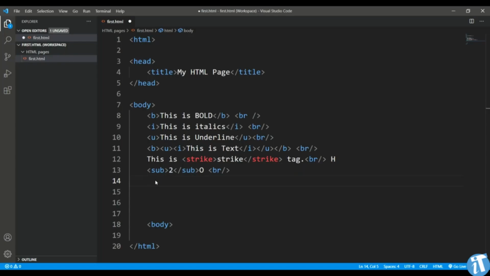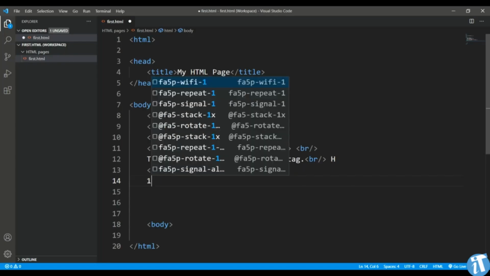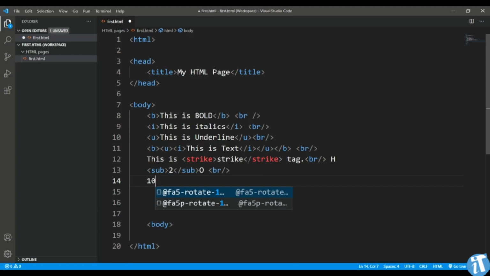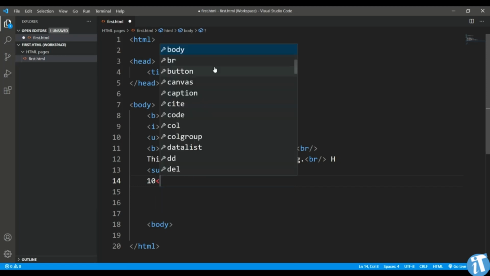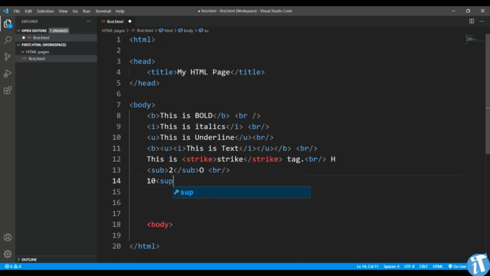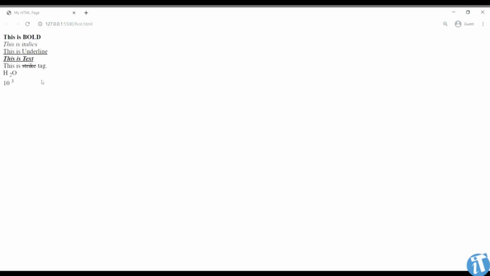Similarly, we have the superscript. If I want to write 10 cube, I write 10, then use the superscript tag with cube, and then close the superscript. So this is 10 cube.